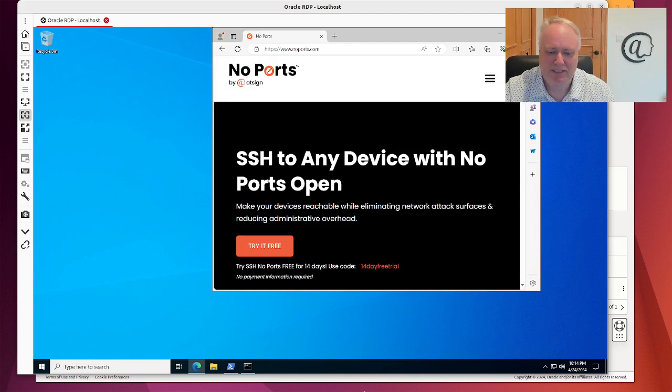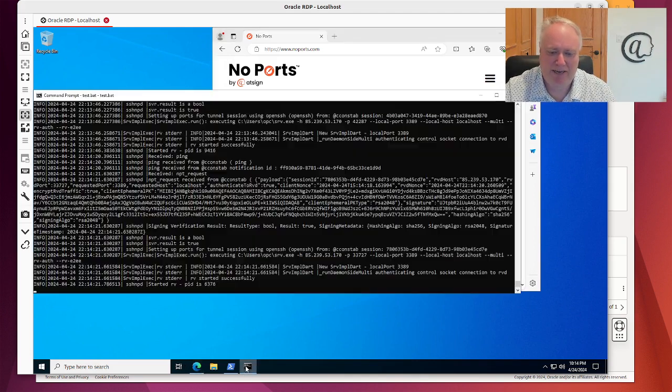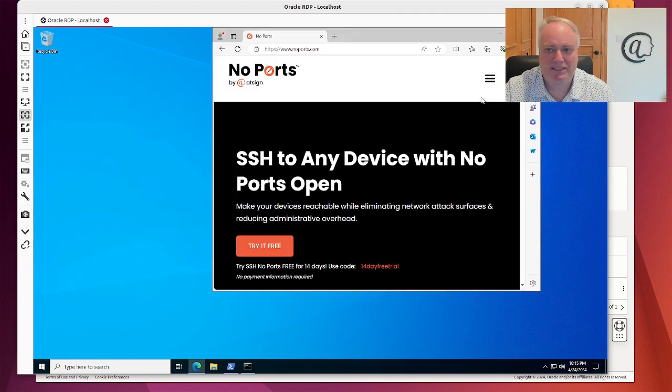All you need to do is have the software running. I've got it running here in a shell. And that's it. You connect from your machine directly to that machine, just like you would normally, but via localhost on your machine and localhost on the machine that's running RDP. The same could be said for SSH. So let's just show you the SSH side of things.